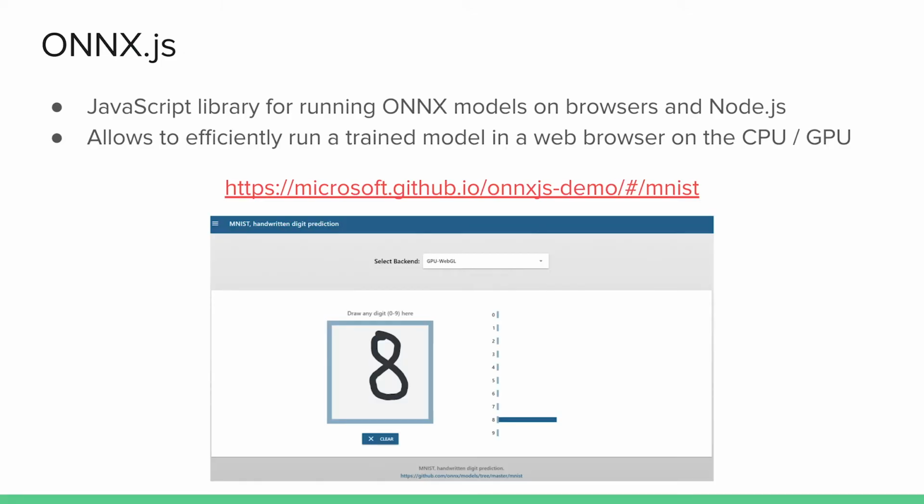One toolkit that supports this is ONNX.js. So if you went through the steps I told you before and exported your model in the ONNX format, with that toolkit, you can run your model in the browser. It's a JavaScript library and is based on Node.js. If you're familiar with that, even better. And it allows you to efficiently run the trained model in the browser. Whether you have a CPU or GPU, it should support both.